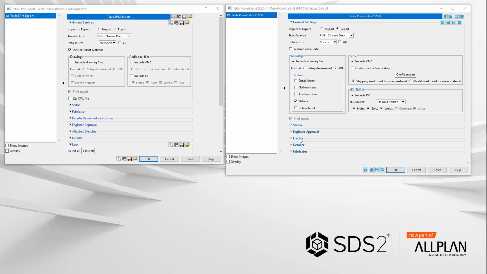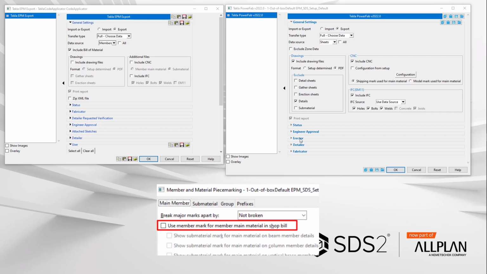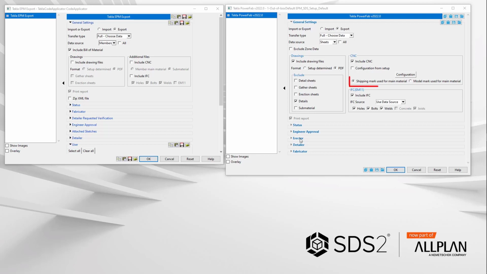Things will not match up, so when you run the CNC files from TPF, nothing will open because it cannot match the part marks. If you only use the option of Use Member Mark for Member Main Material in the Shop Bill in SDS2, you will want to check the option Shipping Mark Used for Main Material on the export, which will cause a shipping mark to be used for the file name of the main material. So, W19 will be 1B1 in my example. That is why this option is set by default.